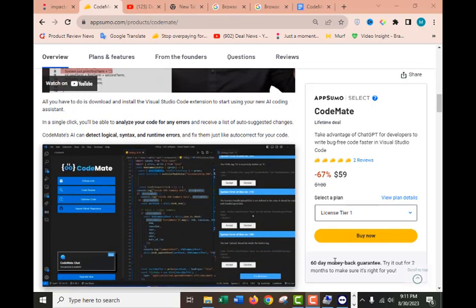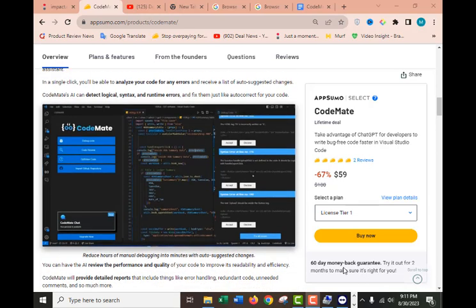If you buy this tool and don't like it, don't worry about your money. CodeMate gives you a 60-day money-back guarantee, so you can return it anytime.